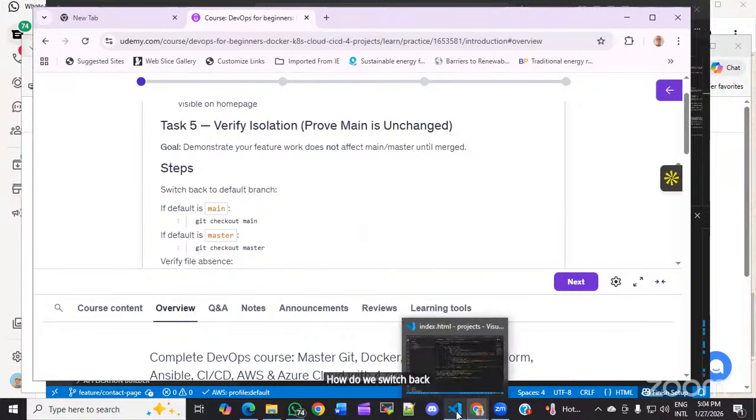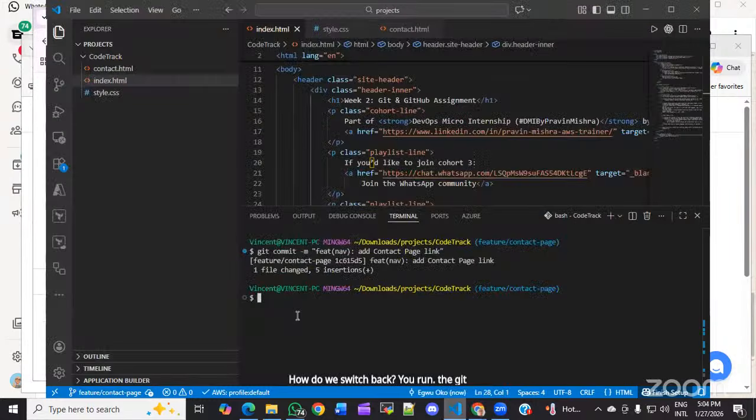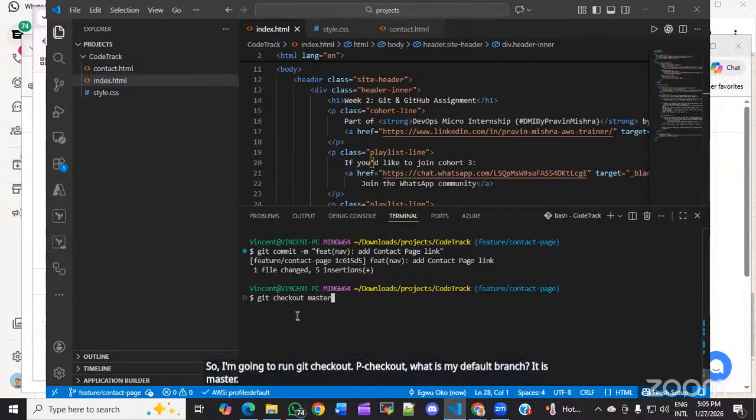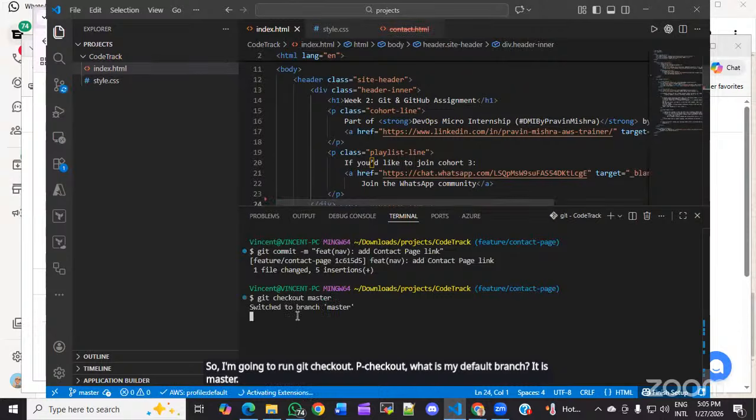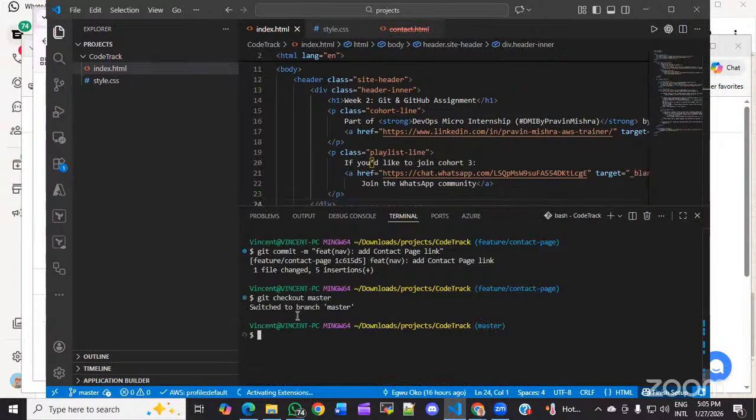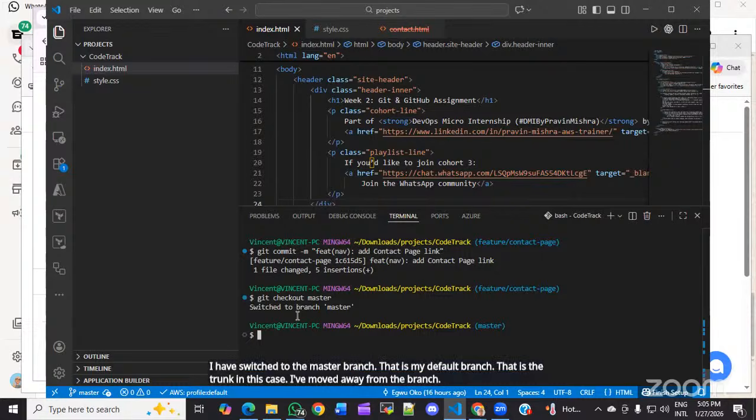You run the git checkout and then the branch name. So I'm going to run git checkout. What is my default branch? It is master. I have switched to the master branch. That is my default branch. That is the trunk in this case. I've moved away from the branch. I am now in the trunk.